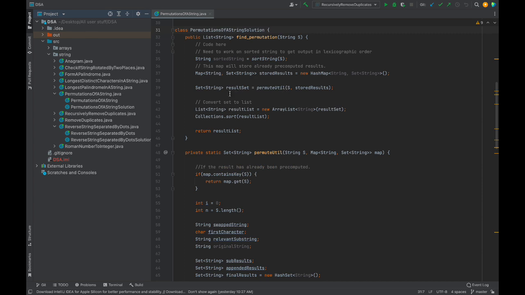Now this set will be unordered, so we convert that to list. Note that this is a very common way of converting a set to list. We then sort this list and we then return it. Now let's see how our recursive function looks.